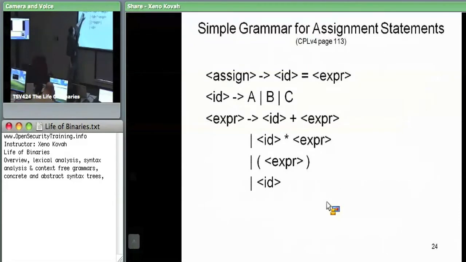Your choices for ID are A, B, C, something like that. And those are each non-terminals. I guess I didn't put them each on their own line here to save space for some reason. Now I have plenty of space. And then expression can be filled in with ID plus expression, ID times expression, parentheses, these are little parentheses with some expression inside of it, or ID.